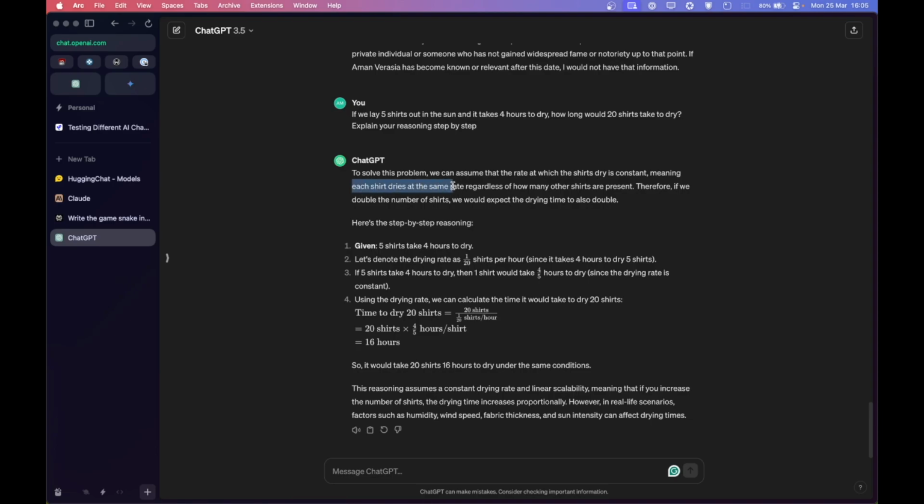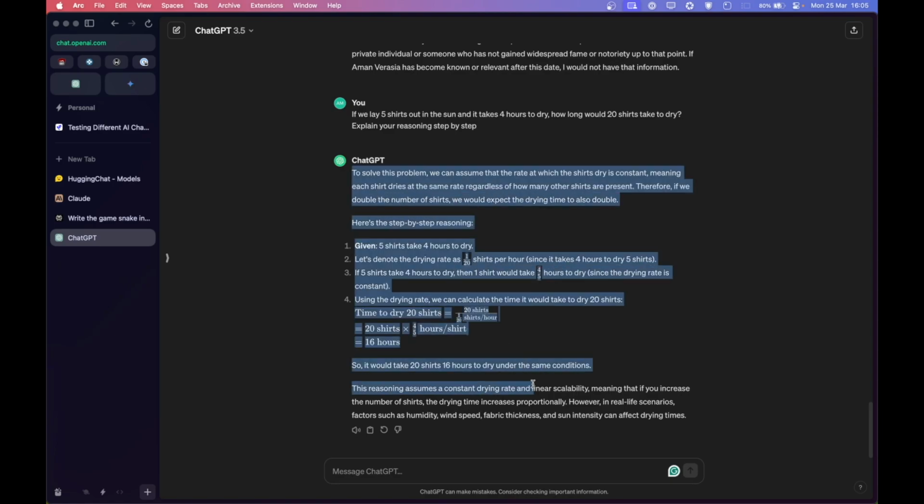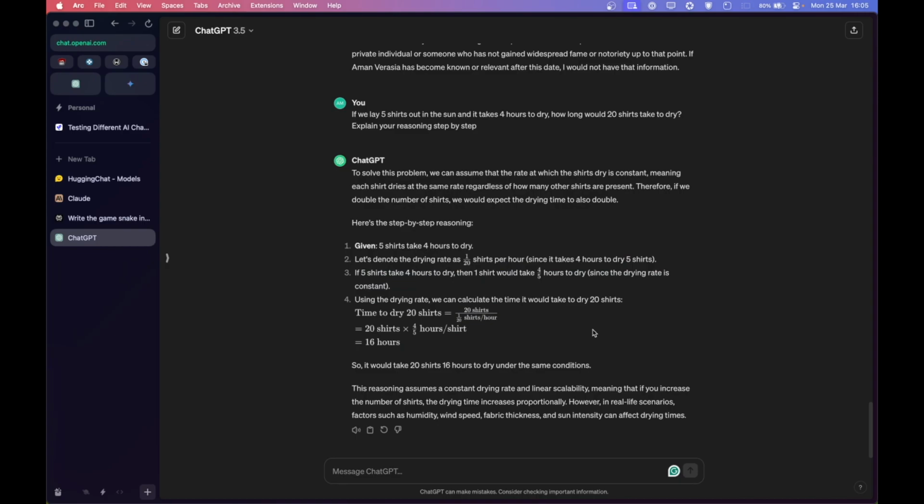So it says each shirt dries at the same rate regardless of how many shirts are present. Therefore, if we double the number of shirts, we would expect the drying time to also double. That's a fallacy. That statement does not make sense, and the reasoning is completely different. So let's see, drying rate. Yeah, it's doing the crunching, the calculation. The reasoning assumes constant drying rate and linear scalability, meaning that if you increase the number of shirts, yeah, this is a fail. It does not make sense. It's a fail. Yeah, the formatting is nice, I agree, but it's a fail.